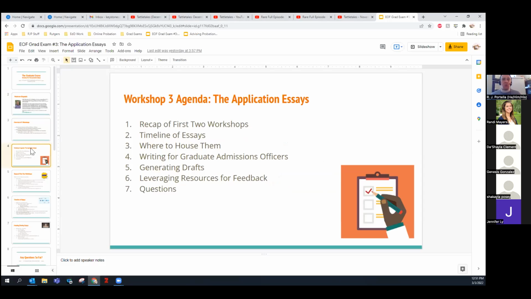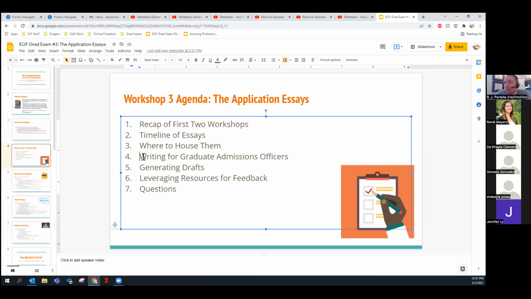You do not want to wait until the last minute to do these essays. They're very important. They are your thumbprint on the application. Anyone can submit a GPA or test scores, but this is really when the admissions officers get to know who you are, where you came from, what you've done, and where you intend on going, specifically how you match to their programs. Then number 4, we're going to talk about writing for the admissions officers, how to keep the audience in mind, how to generate the drafts, what resources you have for feedback, and we'll also stop along the way for any questions that you might have.